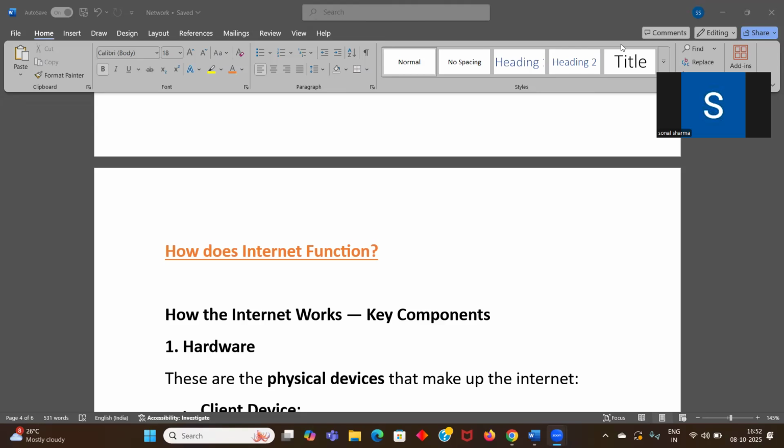If you see my video on the requirements for setting up a network, there we learned that any network requires three main components: hardware, software and protocol. So the internet is also a network of networks. The internet is the largest network in the world. It connects all the computers of the world. So for the internet to function, similarly, we require three major components: hardware, software and protocol.